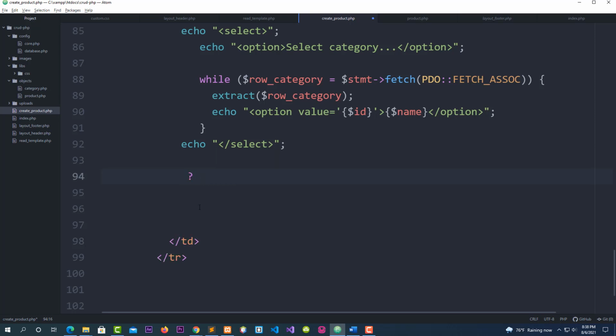Also, we have the closing TD. Bring this up as well. Okay, and bring this down for me. I want you to bring the closing table row. We have closing TD after the closing PHP, closing TD, closing table row. Bring the closing table row down like this. Leave this after the closing PHP. Leave table data here. Okay, and go to the next line.